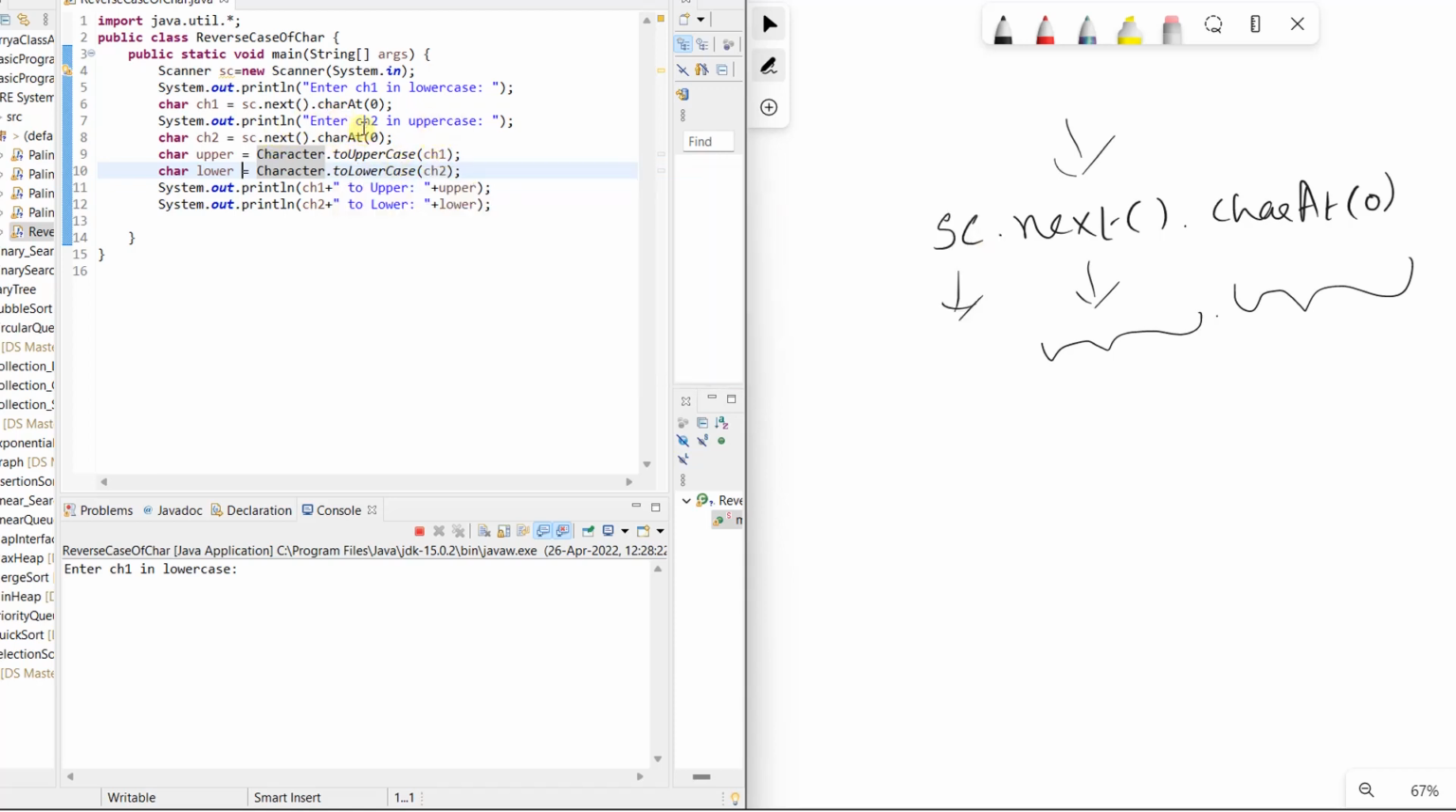The character ch2 we are getting in uppercase, we are going to convert it into lowercase. So Character.toLowerCase of that character. One thing we need to notice here is that Character is a class which we are using here, so its first letter should be in capital. So that is how we are converting it in Java.